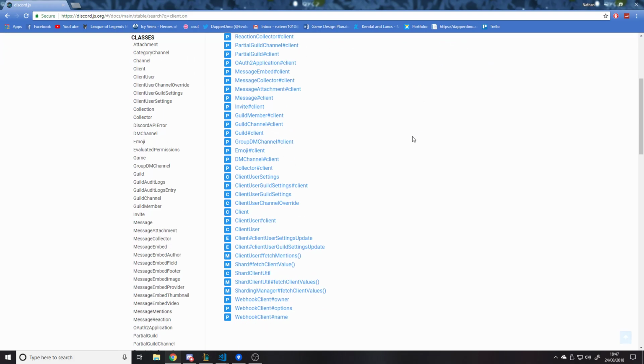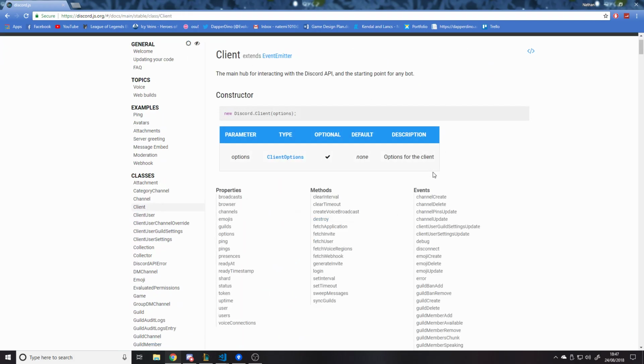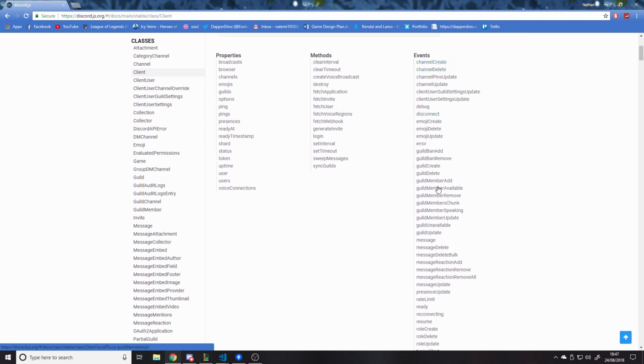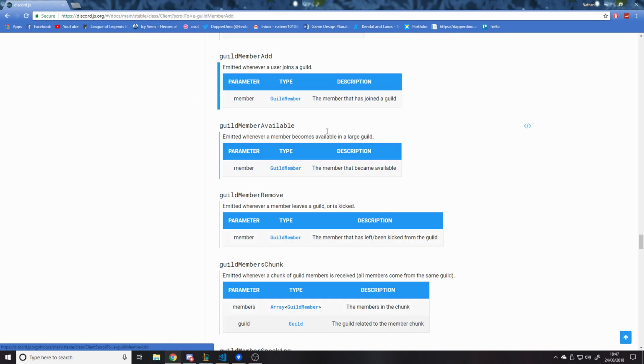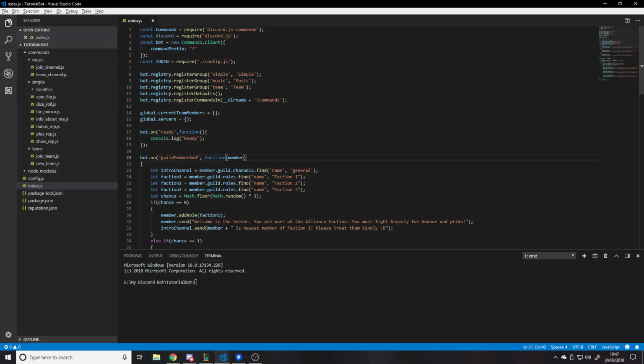You'll find it somewhere on here. It's probably client. Yeah. So here are all the events. If you want to know what one does, you just click on it and it'll say, for example, guildMemberAdd: when a user joins the guild, and so on. And guild is what Discord calls servers.